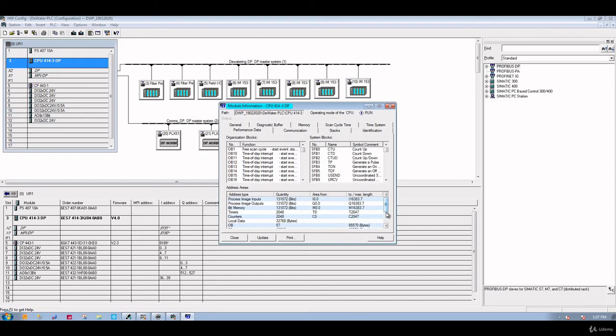Performance data is a very useful tab. It gives you some information about how much you have consumed of the inputs, outputs, memory, timers, and counters. As we have said before, you have a specific number of timers, and this CPU has 2048 timers and 2048 counters. As long as you are using some of these 2000, you're consuming them. It's not endless. You have a specific number, and you have to keep that in mind when you do the programming for any application.